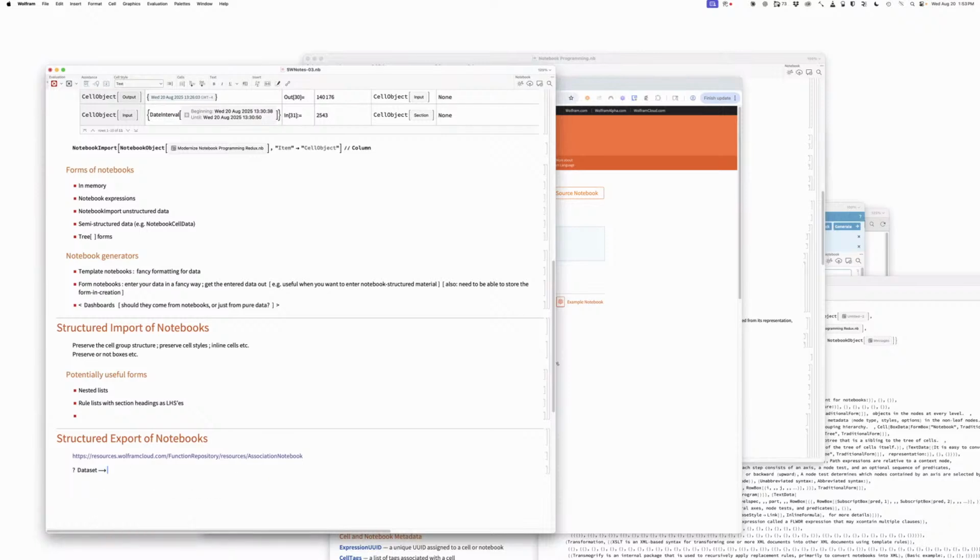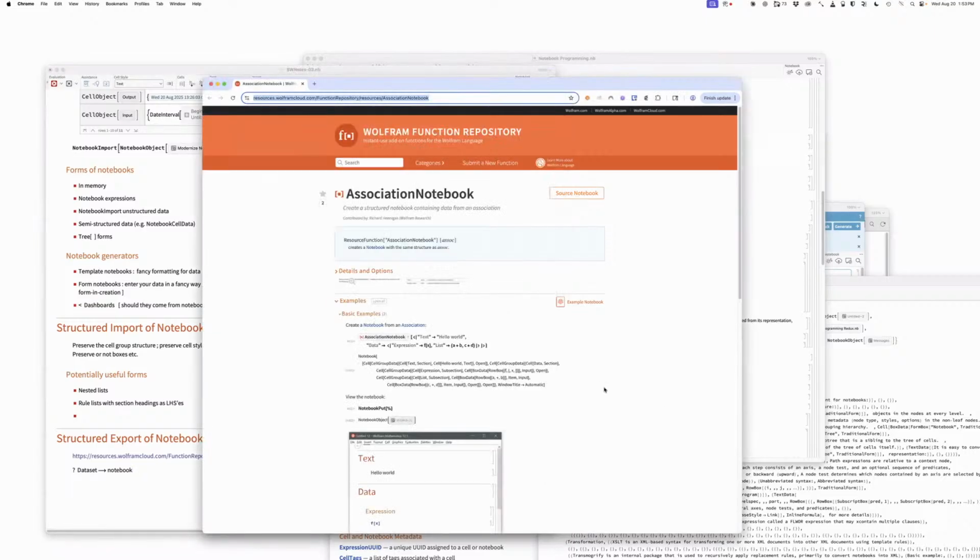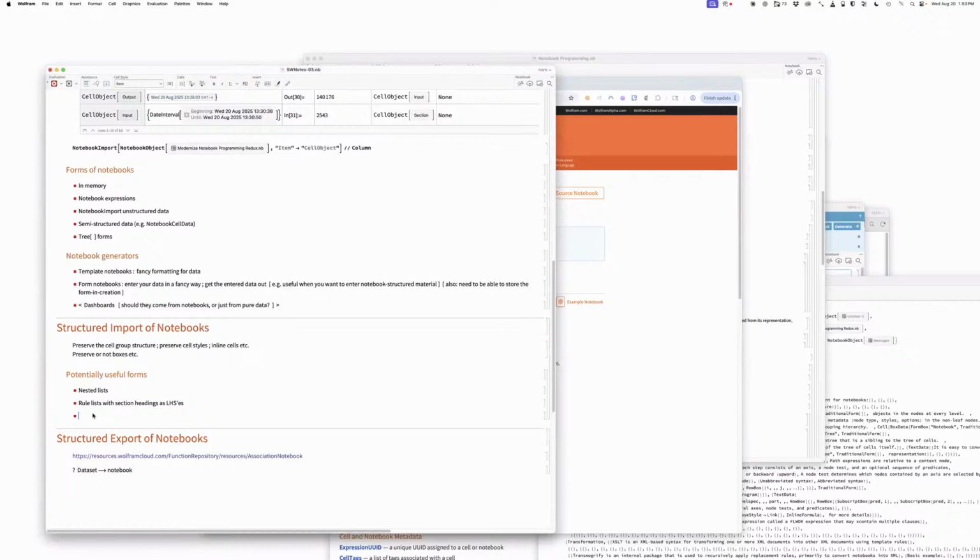Yeah. What about dataset to notebook? I mean, again, this has the issue of no repeated keys and so on. But one could imagine, okay, so then there's nested rule lists, which is basically what you have, right? That's the association notebook function. So then the question is, is this a viable thing to round trip?